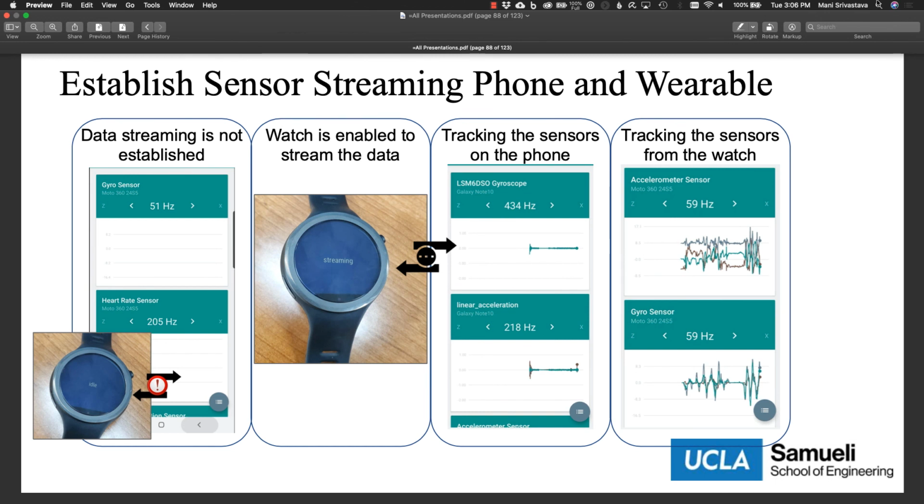So for the first stage, the watch is in idle mode, not establishing the data connection to the phone, and then you have your phone actually receiving the data from the watch. And after the connection is established, you have the data streaming from the watch to the phone. So we have the accelerometer and the gyro from the phone itself, and then from the watch itself. So now Ria can tell you more about it.